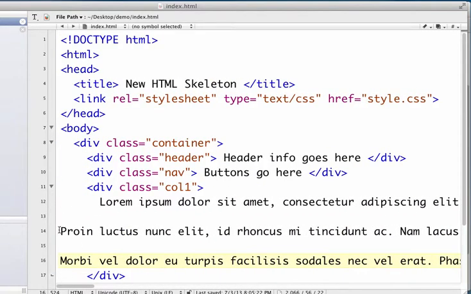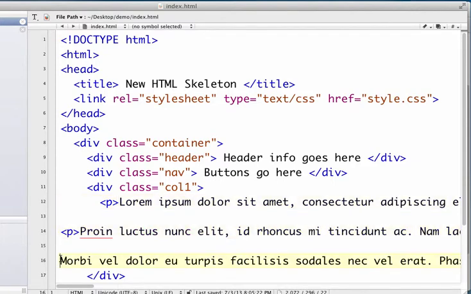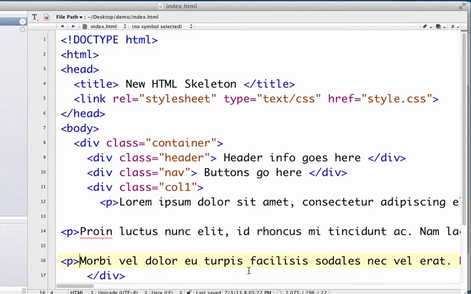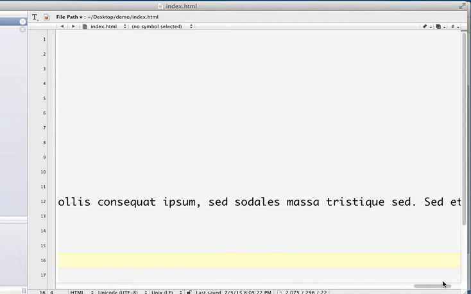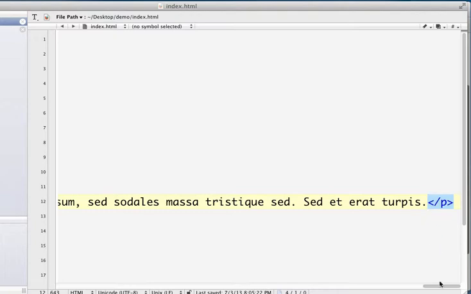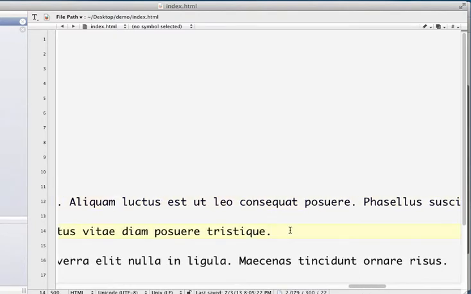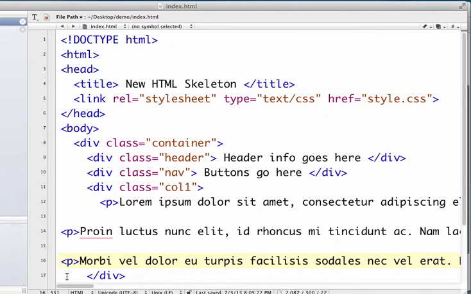Now it looks like I didn't have my word wrap on, which is okay. Maybe it's a little easier to see that way. I'm going to put a paragraph tag around each one of these. Opening P at the beginning. That's a lot of scrolling. I'm going to put a closing P out here at the end. I'll just copy that closing paragraph tag and drop it there and drop it there. And all three of these paragraphs are in my column 1.